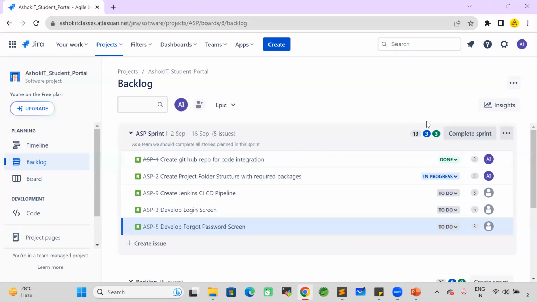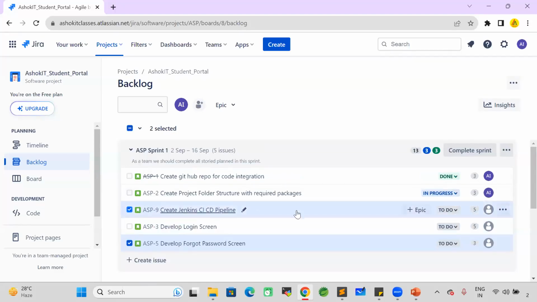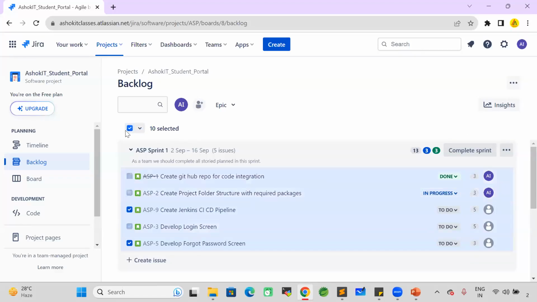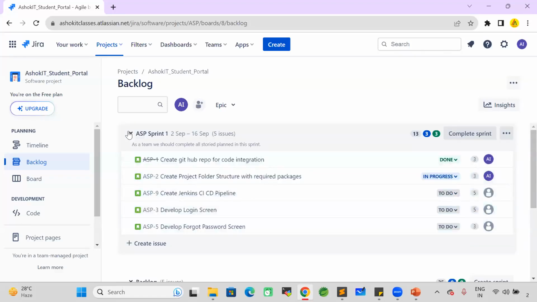Suppose, for example, this sprint is ending by 16 September. By 16 September, 2 stories are not completed. Then those stories will be moved to the next sprint. Whichever stories are not completed, those will be moved to the next sprint. If any pending activities are there in the present sprint, those will be moved to the next sprint. Scrum Master will do that. Okay.